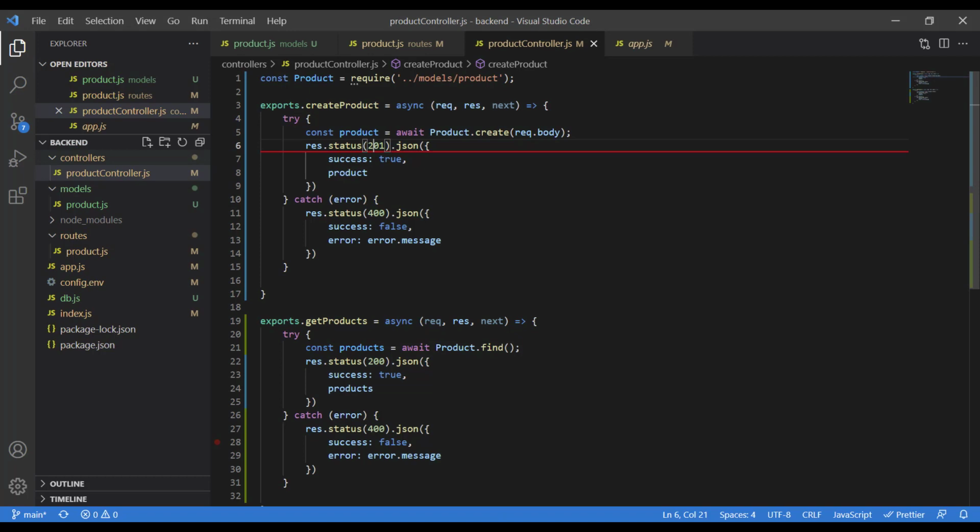On the next line of code, response.status 201. 201 means created successfully. The .json function means we'll return a JSON object. We pass the newly created product into the JSON object. If anything goes wrong inside the try block, it will go straight into the catch block. Response.status 400. 400 means a bad request. We will return a JSON object with the error message as well.